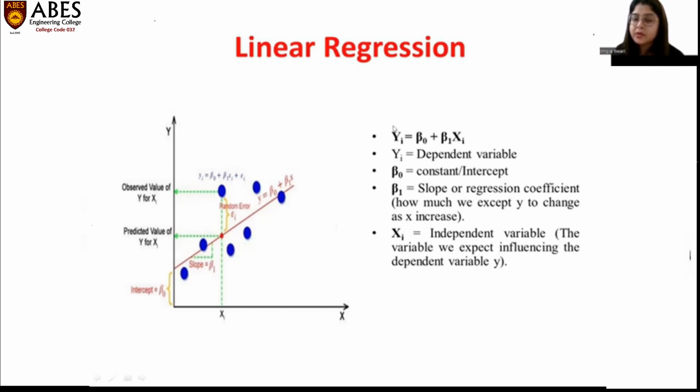So basically, for predicting the linear regression, we have to apply this linear equation. What is yi? This is your dependent variable, which you have to calculate, right? Beta 0 is your constant. That is your intercept. Then we have beta 1. Beta 1 is your slope, right? This is the slope of your line.